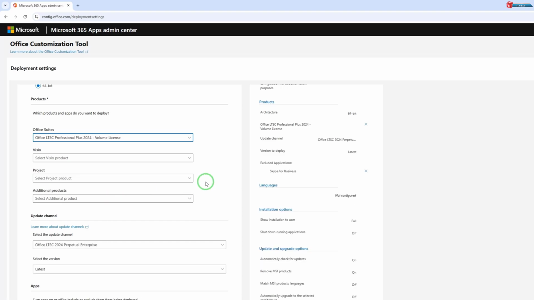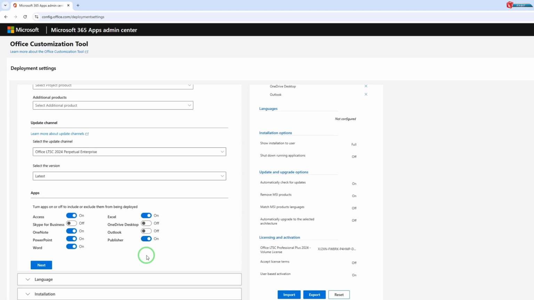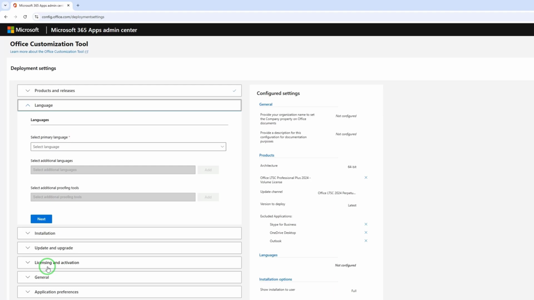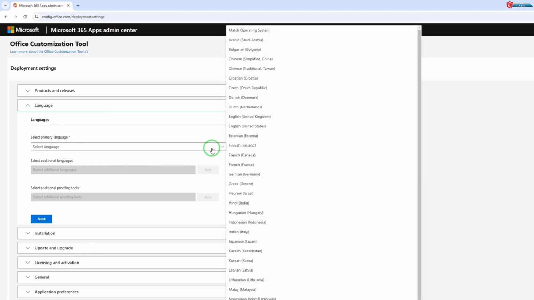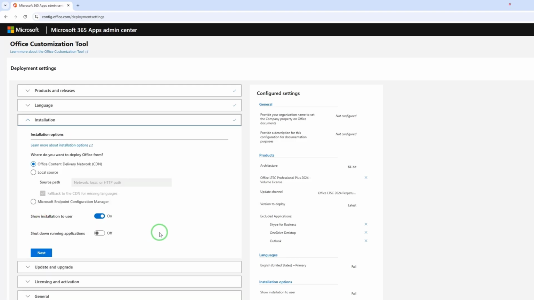Move down and uncheck the apps that you would not like to install. If you like them all, just leave them and click on Next. Select the language that you would like to use for your Office and then click on Next. Click on Next.